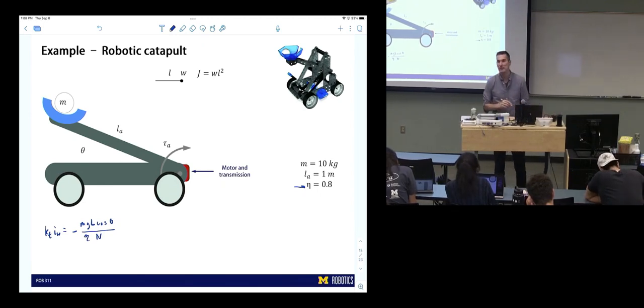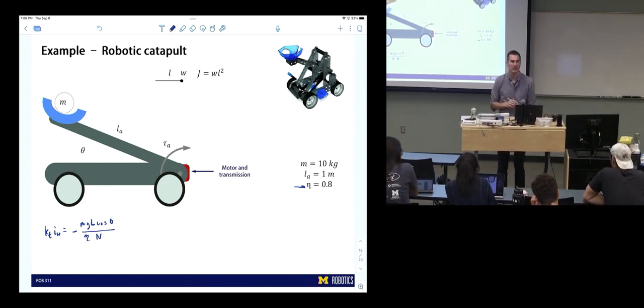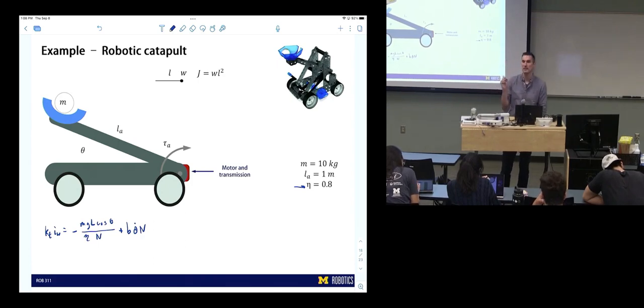What else does it have to do if it wants to launch this ball? Fight against gravity, the weight pulling it down. What else? Yeah, it has to fight the friction with the wheels and the motor. So we're going to say that's B theta dot N. So it has some viscous loss defined by this damping parameter B. And we want to capture its velocity. Well, its velocity is going to be N times theta dot. Theta is the output, that's this part here.